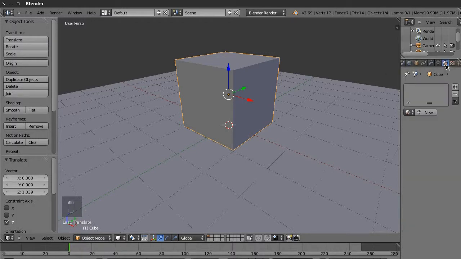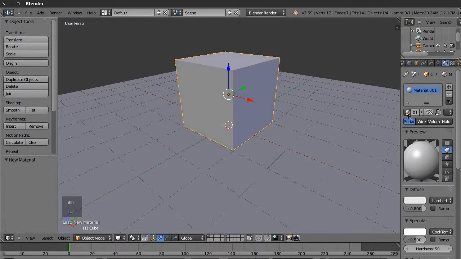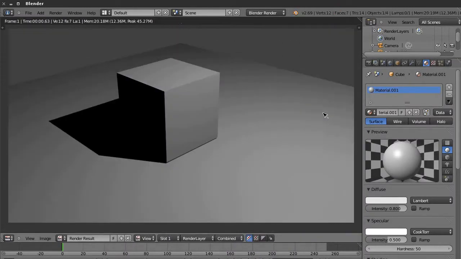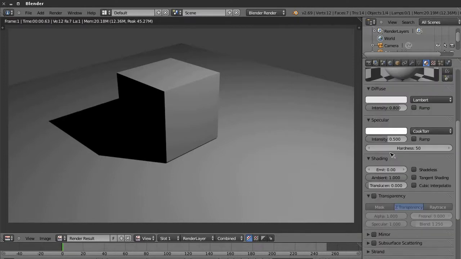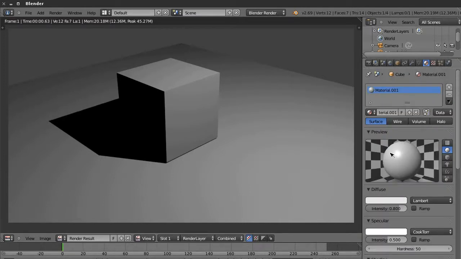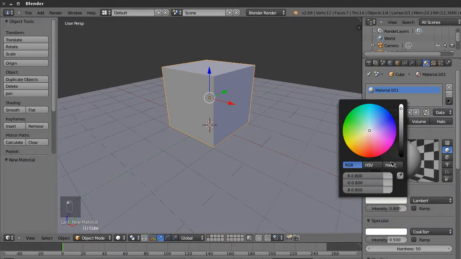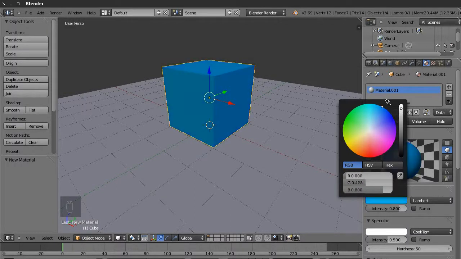So if we click on that, it'll say new, and if you click on new, then you have a new material added to your solid. If we render that right now, there's not any difference because the default material, if you don't have a material for your solid, is this. Now you might want to change that. So if you change the diffuse material, you can change the color of it.